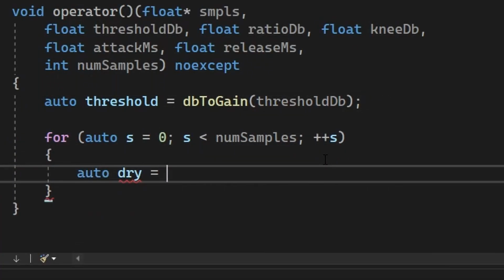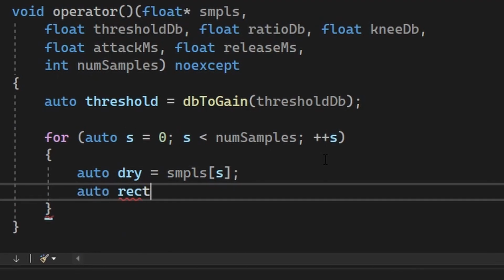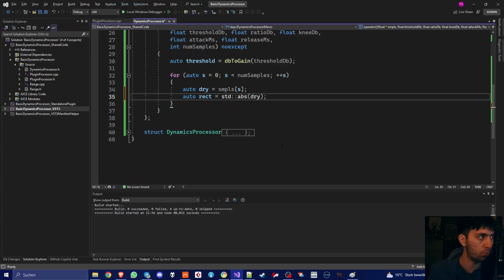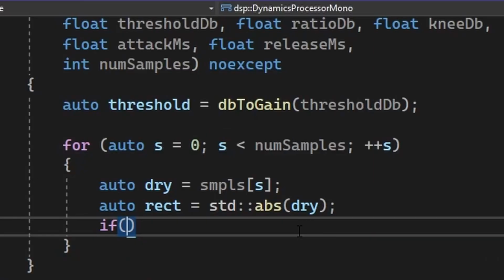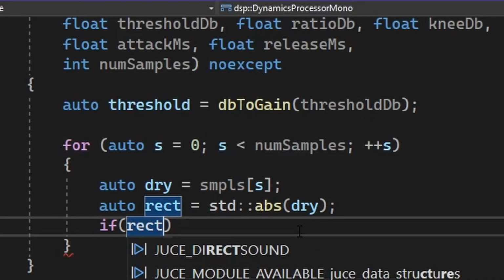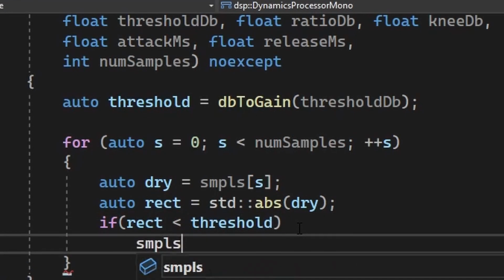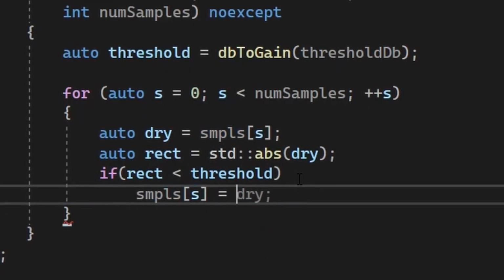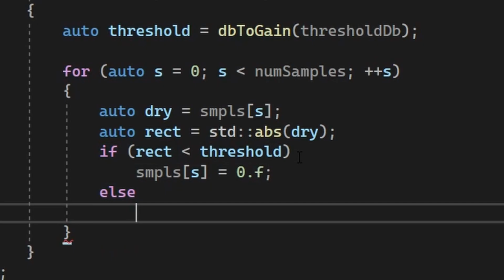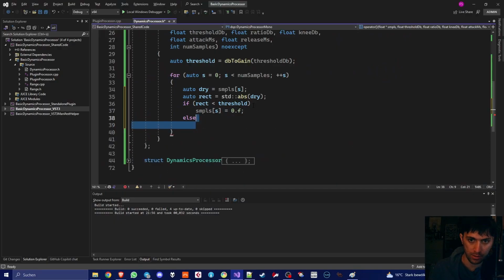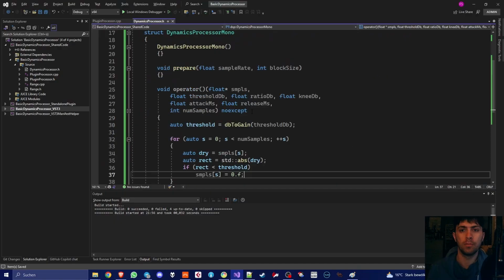So we got the dry sample out of the array of samples. Now we want to rectify it so that we only get positive values. Now if the rectified signal is below threshold, then we say samples should be 0, and else nothing should happen. Yep, that's a gate. Let's test it.